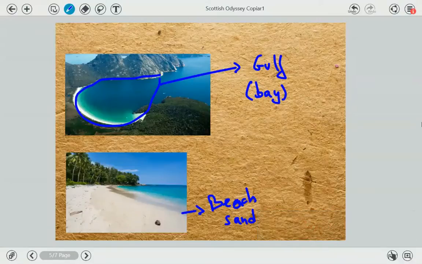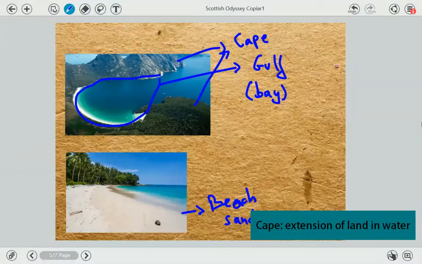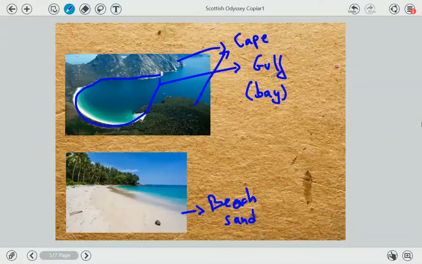And whenever we have a gulf or a bay, we also have these, which are called capes. Okay, a cape, we have another one here. A cape is a piece of land that goes into the sea. And whenever we have a gulf or a bay, we have two capes, because it's what makes the shape of the gulf. So a piece of land that goes into the sea.